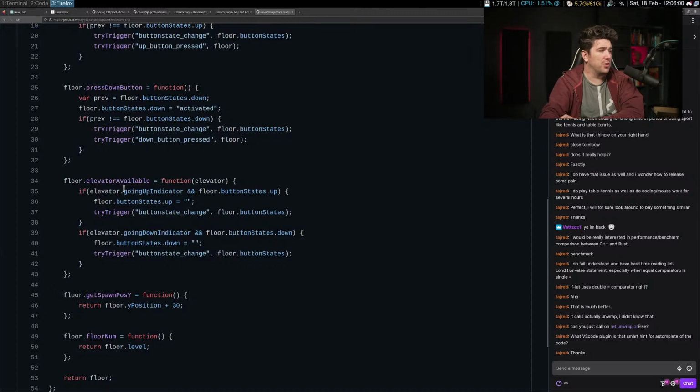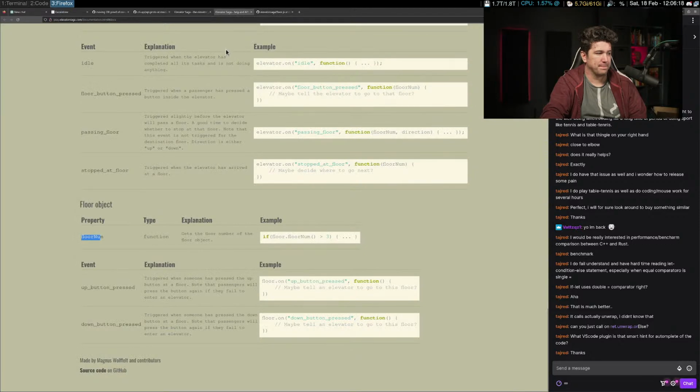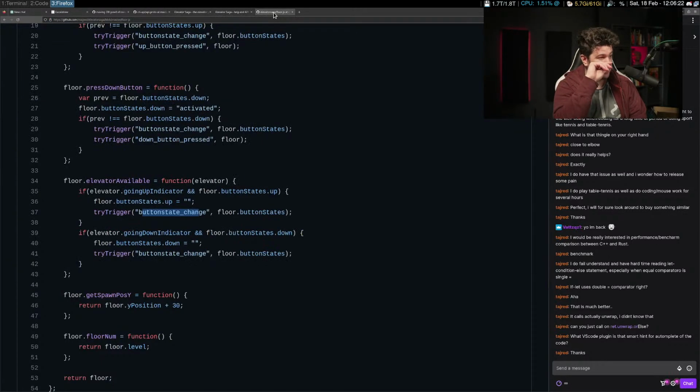Oh, can I just call this? Elevator available? This is more like an event. This event will be called, but if this is exported, I can actually just call this and listen to the event then. Not documented, but I think that's what I could do here.